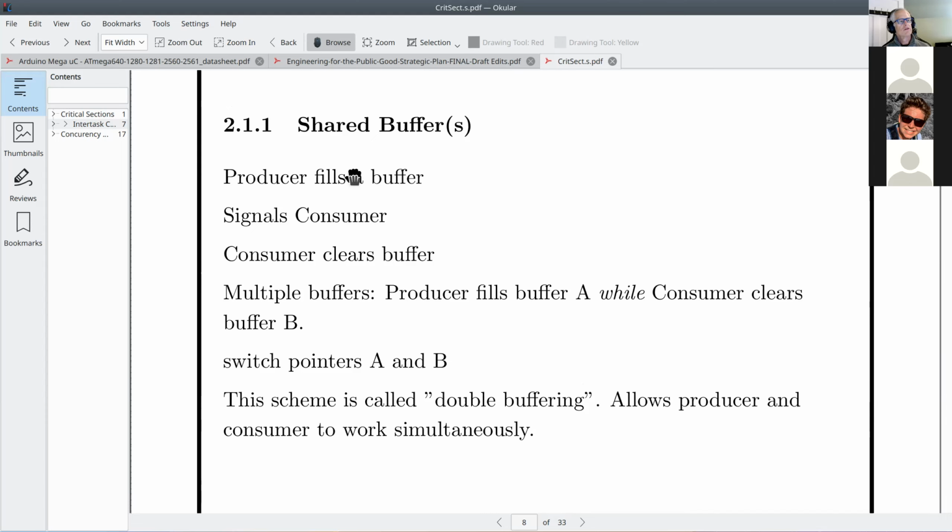Okay, so if it's just one buffer, and remember, a buffer is just a block of memory. That's all we're talking about. So, okay, the consumer clears the buffer and then signals back to the producer.